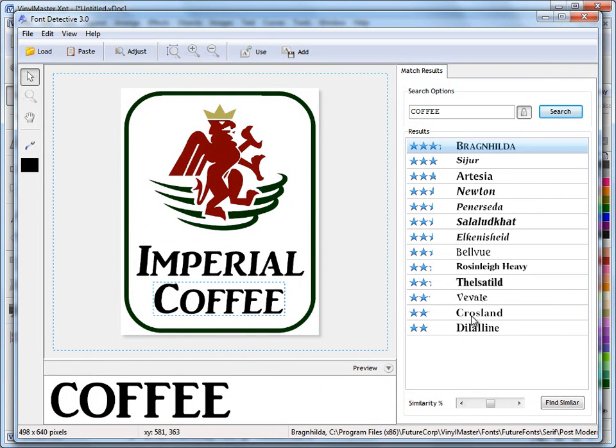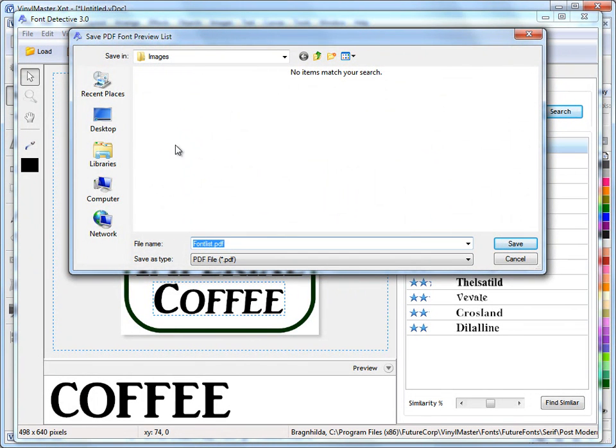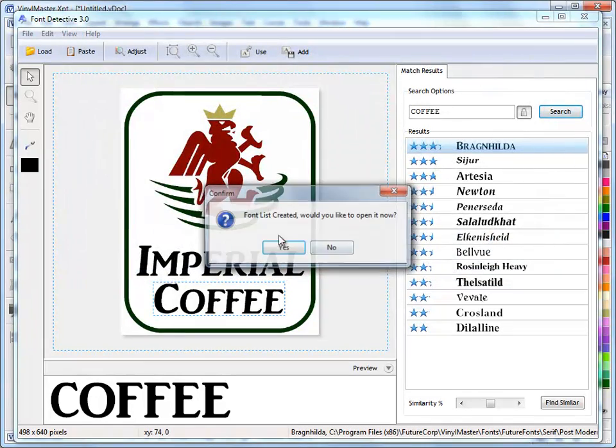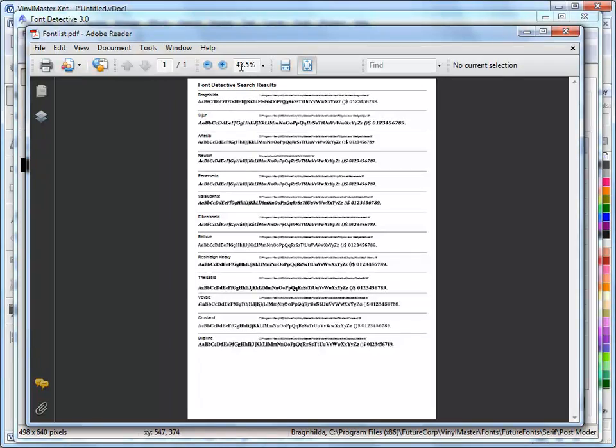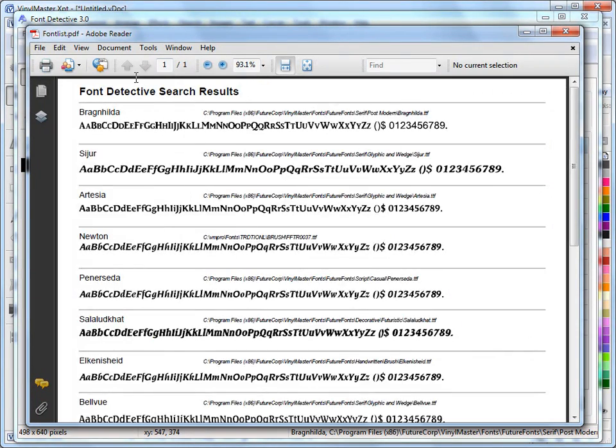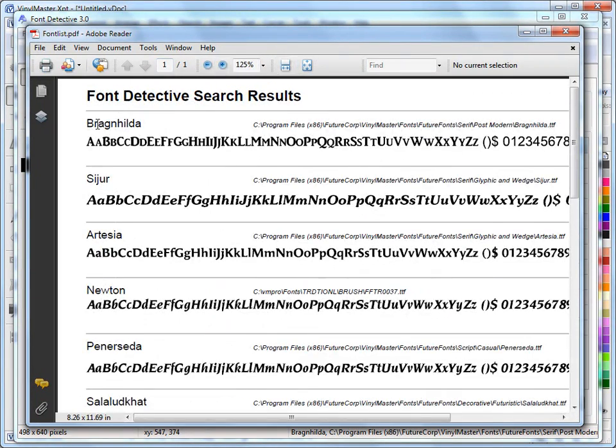Now, if I want to see these fonts in an actual preview, I can come to the File menu here, and I can save result as a PDF. I'll give it a name, fontlist.pdf. I'll click save, so it creates it. Would you like to open it now? Yes, I would. And you can see here it's created as a PDF, and I'll just zoom in there to show you a little bit better. And you can see there's the font that it actually is, and there's its location. So I know where to find that font, and I can see a preview of that.